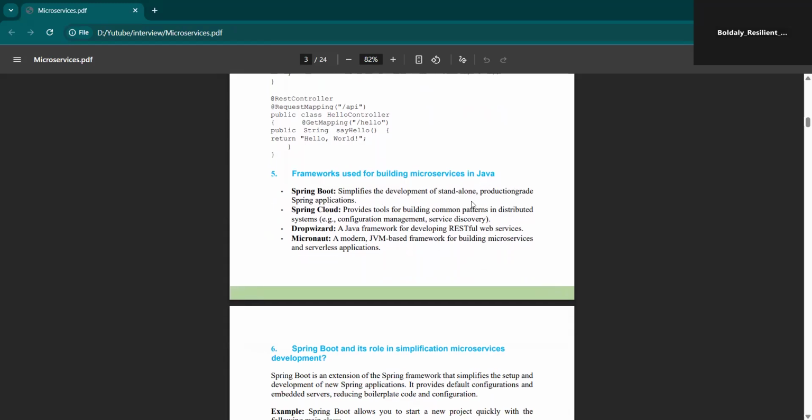Basically, what are the frameworks used in building microservices? Those are mentioned there. The first and most popular one is Spring Boot, which simplifies the development of standalone production-grade Spring applications. Second, Spring Cloud provides tools for building common patterns in distributed systems, for example, configuration management and service discovery. Going forward, we will understand what Spring Cloud is.